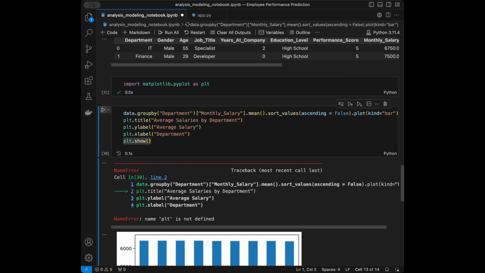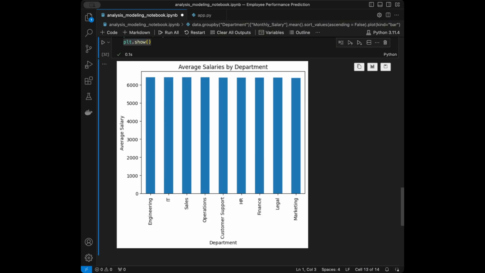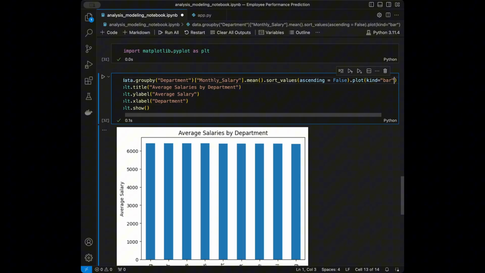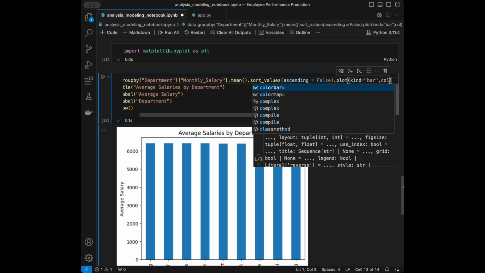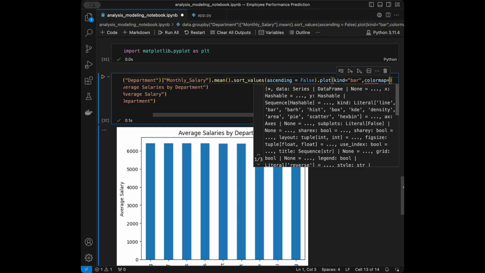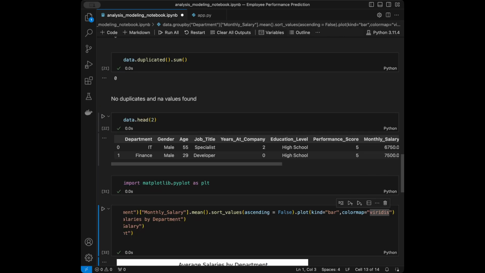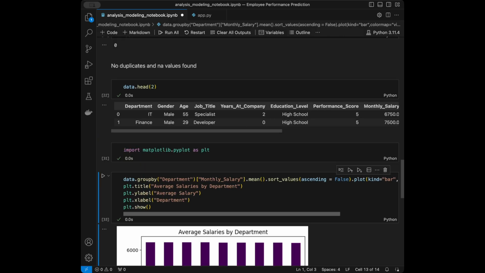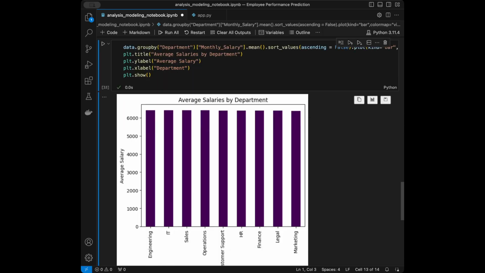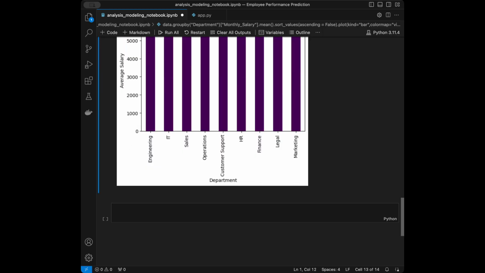So I'm going to make this run, and now we have a nice looking plot over here. Great. Also, you can specify the color, like if you don't want blue, you can say color, and you can say color map, let's say wire this, and we are going to have a bar chart like this. Great. So let's continue. I'm going to just scroll down from here.